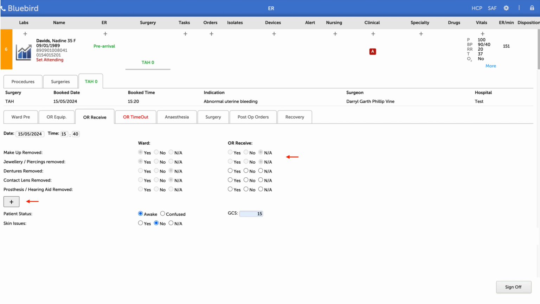And then they need to record the patient's status. In this case, they were awake, and whether there were any skin issues. And again, the plus button lets them add any other items they wish to. So I'm just trying to emphasize how incredibly flexible Bluebird is. On the one hand, it makes things really easy by bringing up defaults. On the other hand, it makes it really flexible with things like plus buttons.